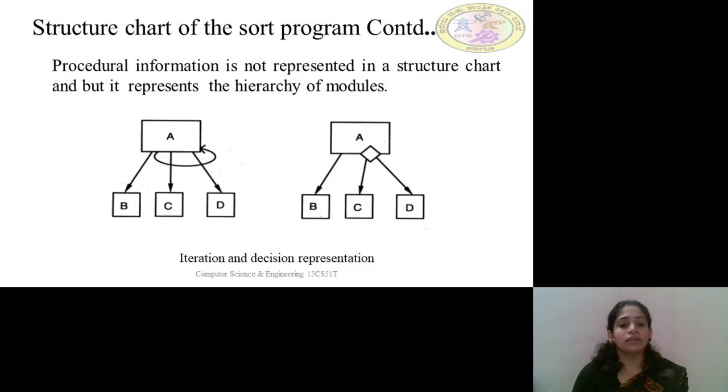So how can we represent the procedural information if it is required? Suppose you look at the diagram, there is a module A, module B, module C, module D. Module A is the main module. We have module B, module C, and module D. Here we can see there is a loop. The looping structure will be represented with this arrow mark.